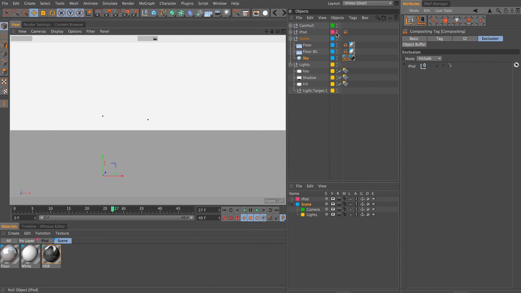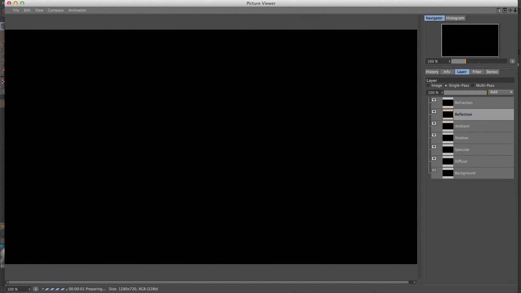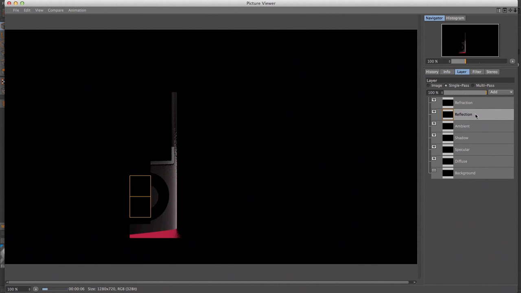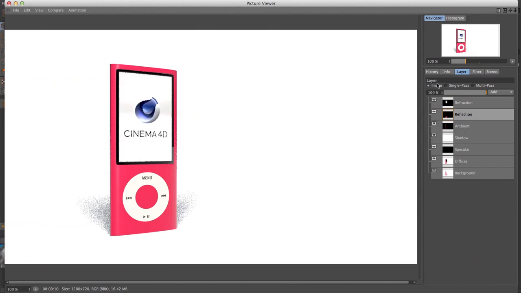So if we just unhide our iPod and let's render now. Okay, and you can see that I still just have the reflection channel active, and there we go. You can see now that we've got all black in our reflection, but we're reflecting the sky, and our floor is still reflecting our iPod. If we look at the image, everything looks okay. You can also see that now the floor isn't reflecting the sky, that the shadow is showing up a lot more. Looks pretty grainy.